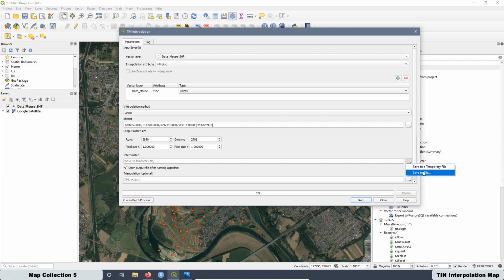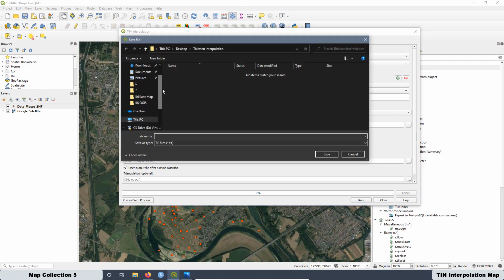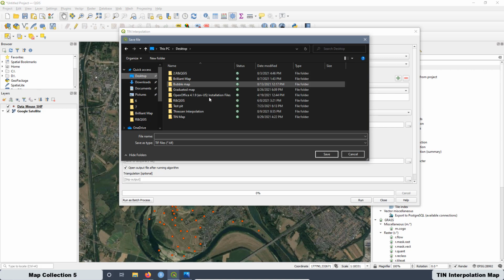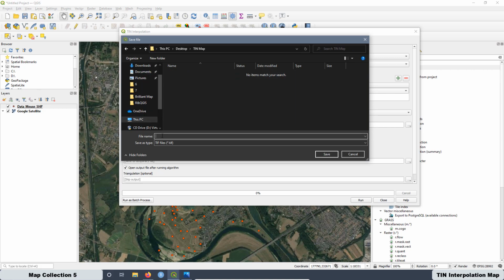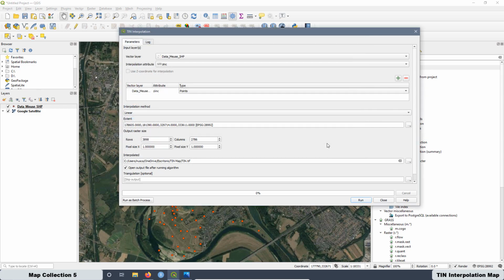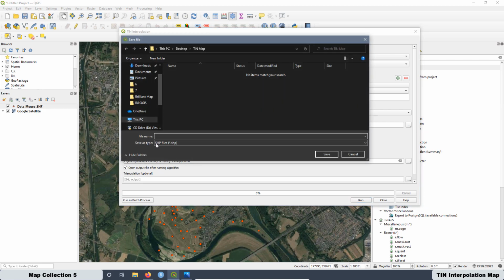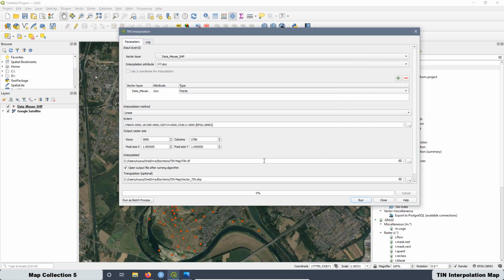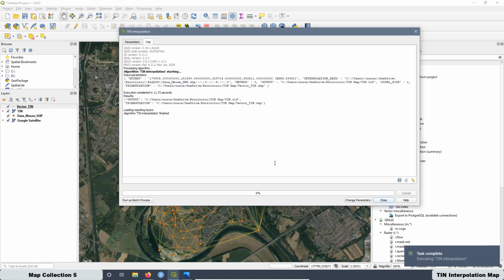Then here we are going to save the file. I created already a folder here at the desktop. It's this folder, and this one is going to be TIN. Save, and also we are going to save the triangulated interpolation. Then let's go to save here. Make sure you have selected the shapefile, and here is going to be vector TIN. Then save, and let's go to run. The process is complete. We can close here.